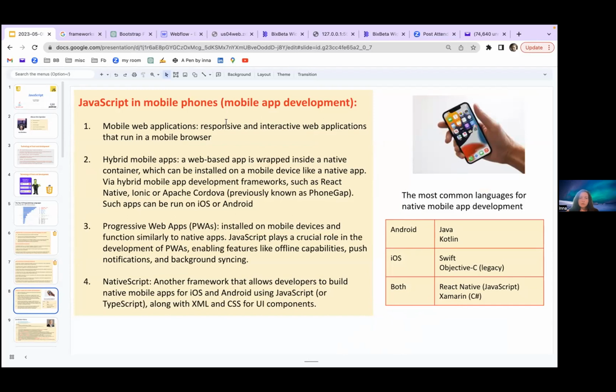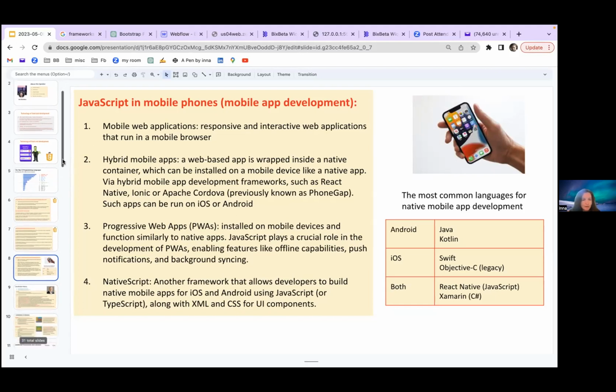There are several ways of using JavaScript in mobile app development. It's kind of beyond the scope of this presentation to go through them, but you can look later at the slides for reference. There are four different ways of running JavaScript on mobile phones, and perhaps that could be a separate topic for another presentation.